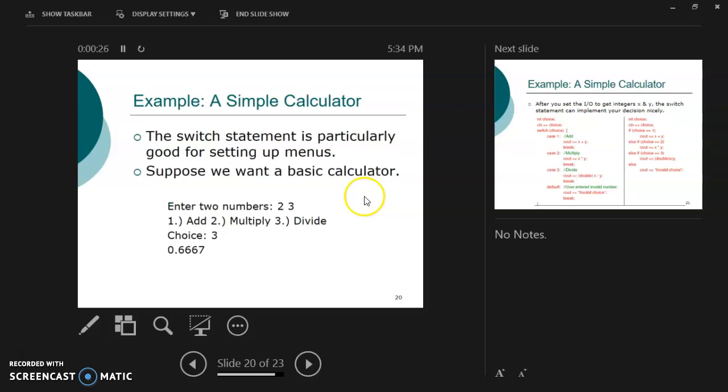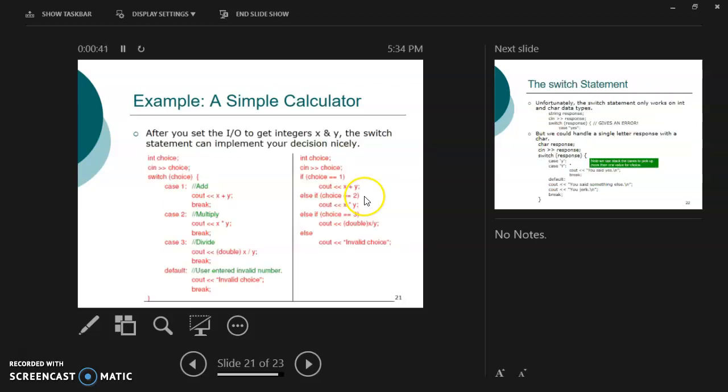Switch statement is particularly good for setting up menus. So it's a menu kind of thing. Suppose we want a basic calculator, for example: enter two numbers, 2, 3, then choose add, multiply, or divide, choice 3, and automatically it does that. So you can add value to the logical structure of your program. After you set the I/O mode to get integers x and y, the switch statement can implement your decision nicely.